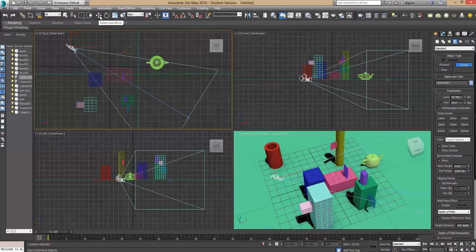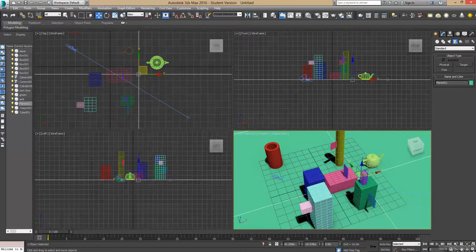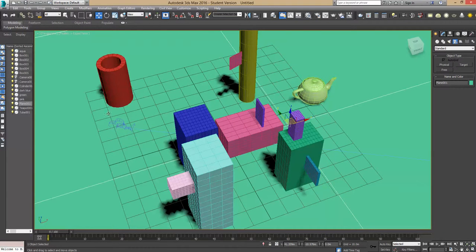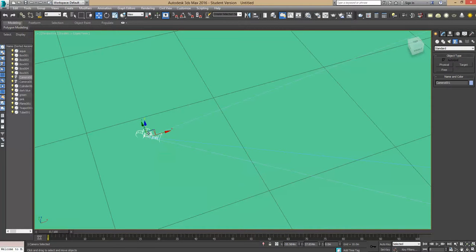Most important is the select and move one. Now, if I left click that, and I maximize, for example, the perspective panel here, what you'll see is that if I select something, you get what's called a Waldo.